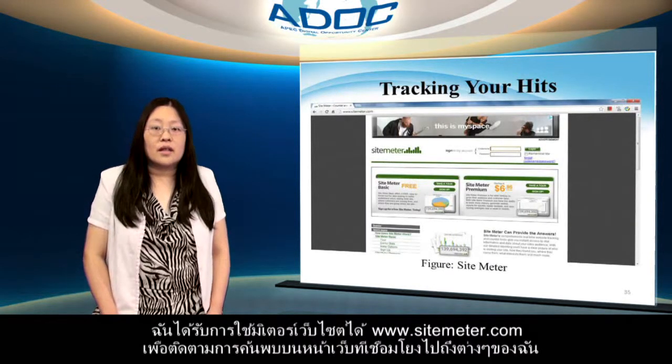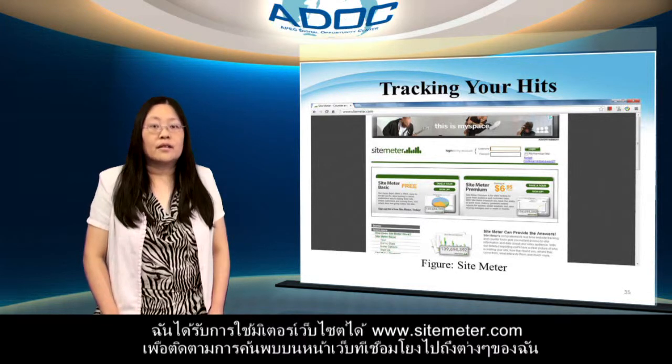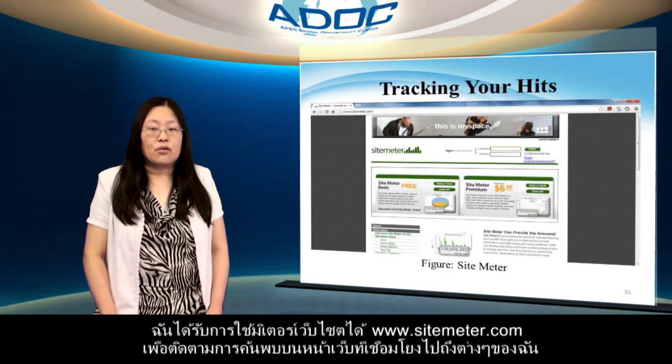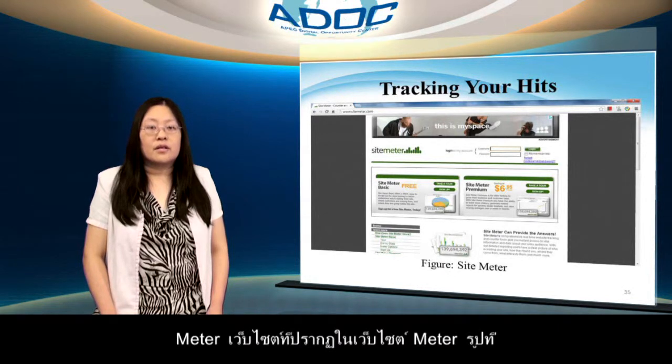I've been using SiteMeter at www.sitemeter.com to track the hits on my various landing pages. SiteMeter appears in the figure.